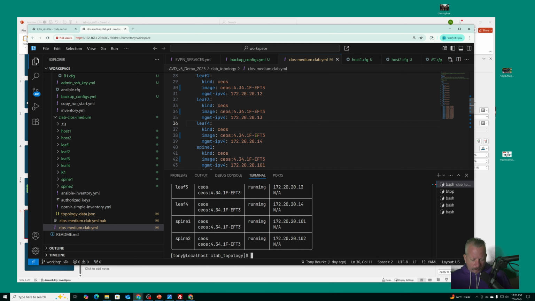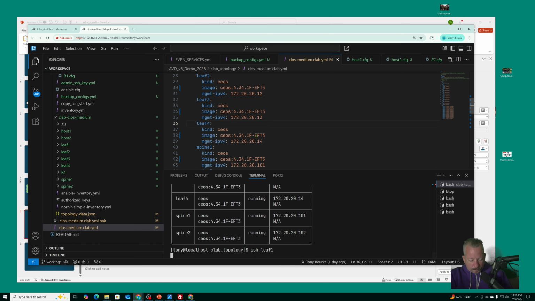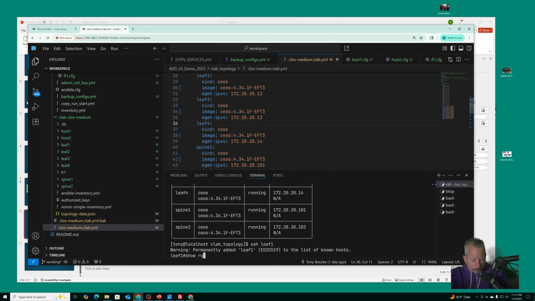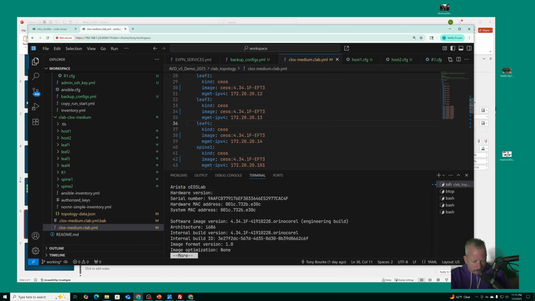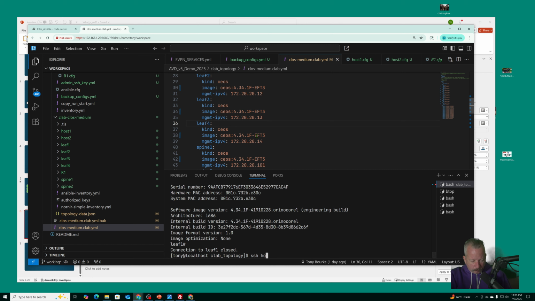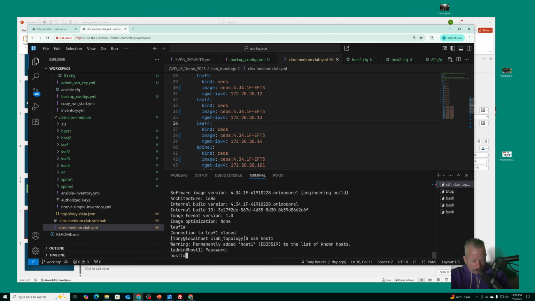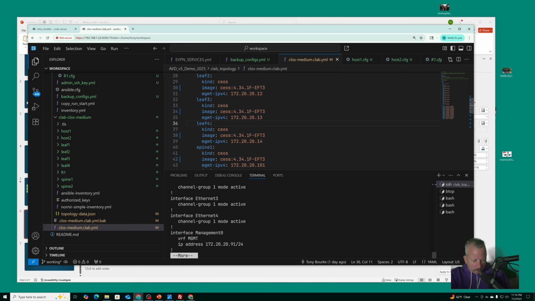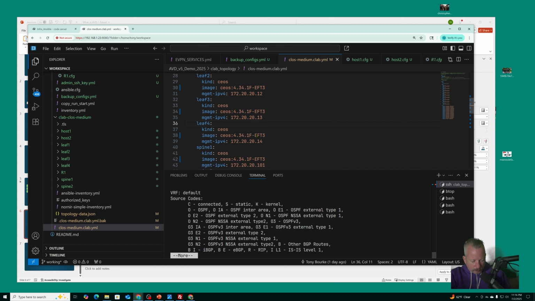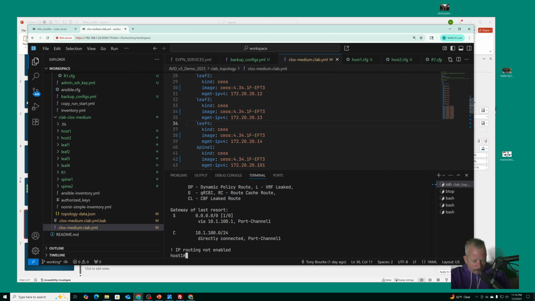So let's see if this works. I've got a leaf1. The configs are still there, and it's running the new version. Let's see if host1 did not retain everything. I didn't do a write mem. Show IP route. Okay, so that looks good.